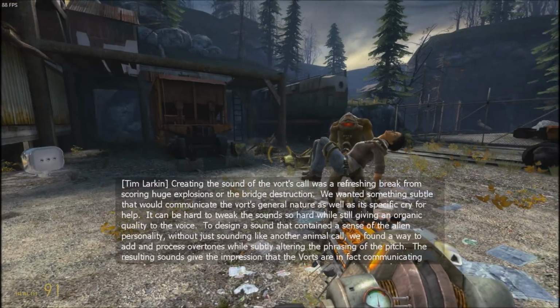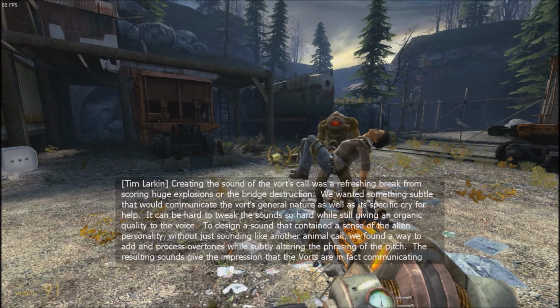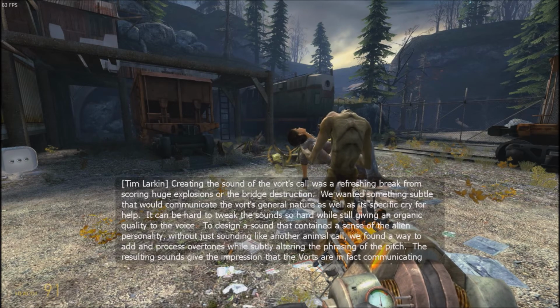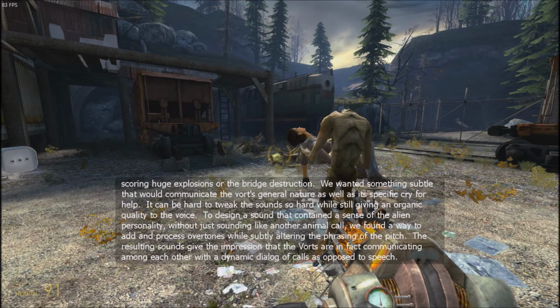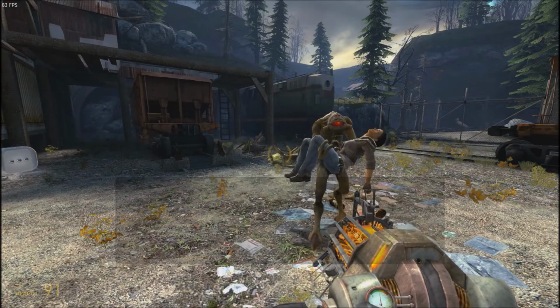Creating the sound of the Vort's call was a refreshing break from scoring huge explosions or the bridge destruction. We wanted something subtle that would communicate the Vort's general nature as well as its specific cry for help. Sometimes it can be difficult to process sounds while still giving an organic quality to the voice. To design a sound that contained a sense of the alien personality without just sounding like another animal call, we found a way to add and process overtones while subtly altering the phrasing of the pitch. The resulting sounds give the impression that the Vorts are in fact communicating among each other with a dynamic dialogue of calls as opposed to speech.